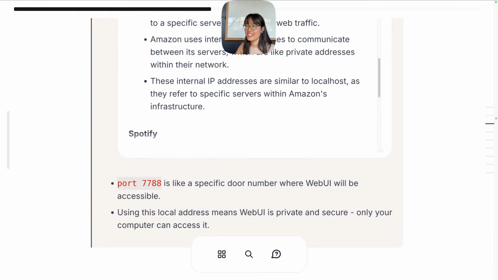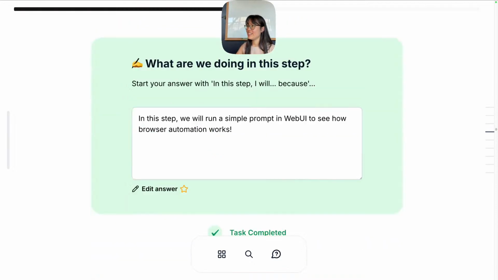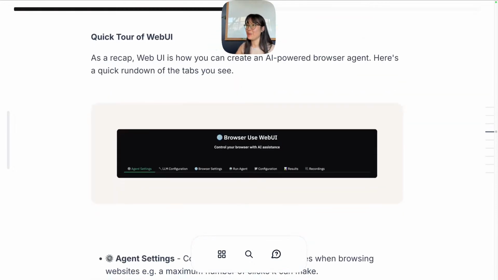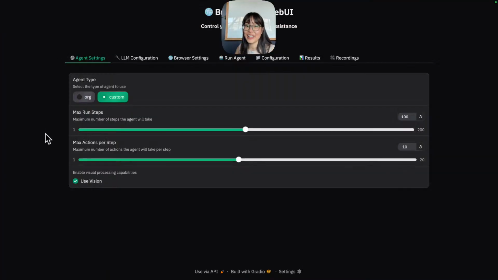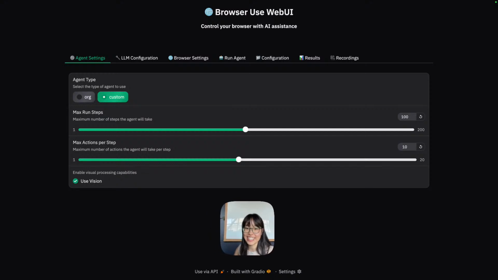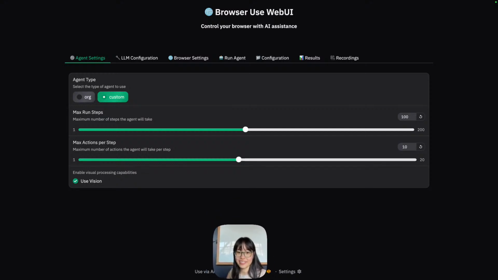All right, shall we get into step 3 and running WebUI? So now that you have WebUI open, congratulations on running it. It looks amazing. Let us have a little tour of what's inside WebUI.